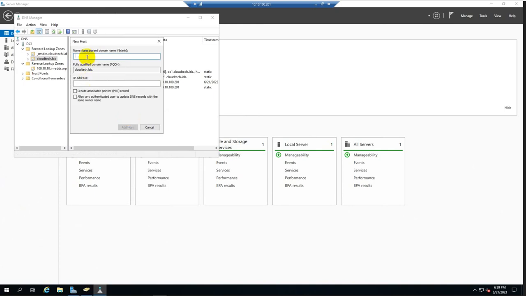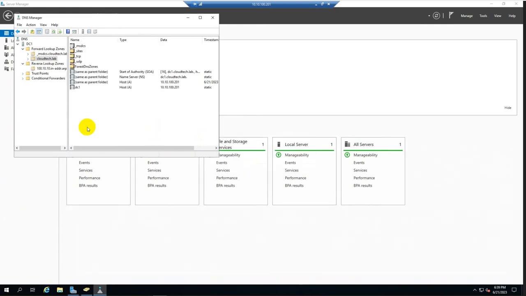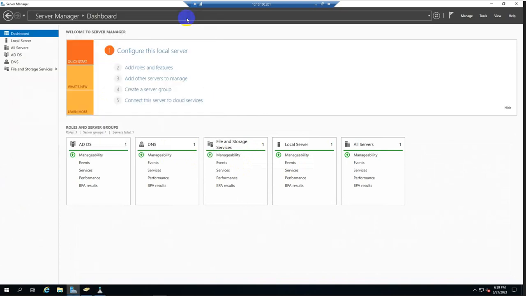Let's try to add a host name here. Let's try with DC1. I'm creating the associated PTR record now so that the reverse lookup zone also works for you. Okay, so the record is already there. We need to check whether DNS is working on this PC with the nslookup command. So let's go to the command prompt.